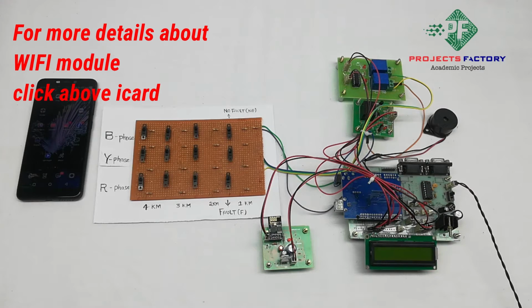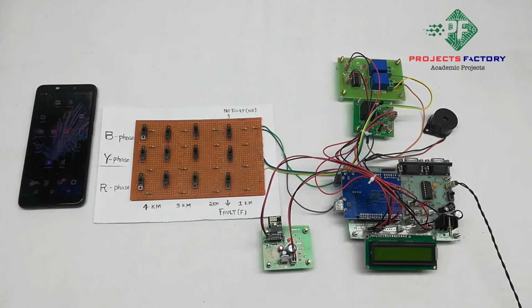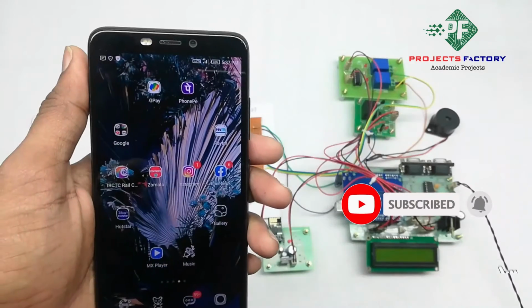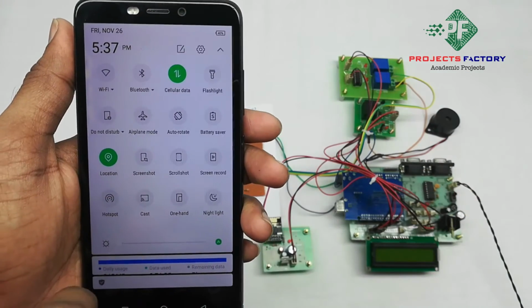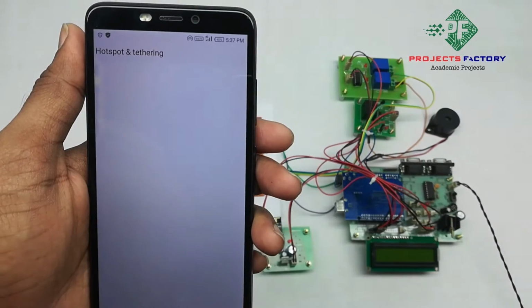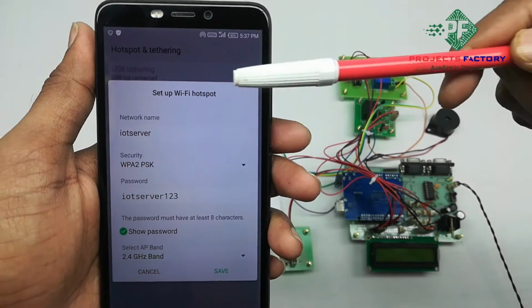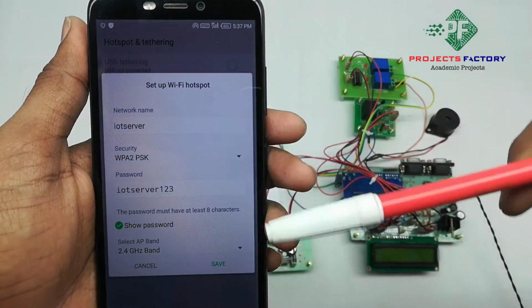Initially, we have to create hotspot in our mobile with the name of IoT server and password is IoT server 123. Now we have to open hotspot settings. Here we can see network name IoT server and password IoT server 123. Save.